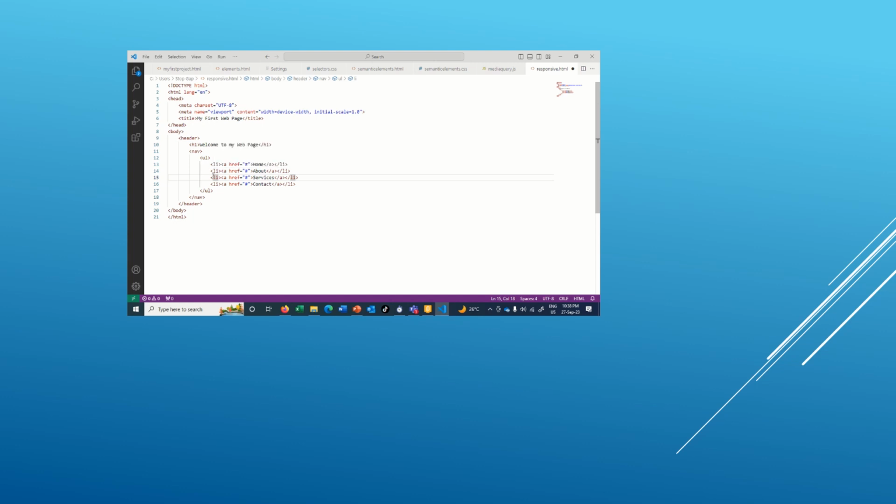So now we'll go to the nav. What does nav mean? The nav element is used to define a navigation menu. Now we go to the UL. The UL is an unordered list that contains navigation items. Now the LI. The LI is also known as list item. The href and then hash home.